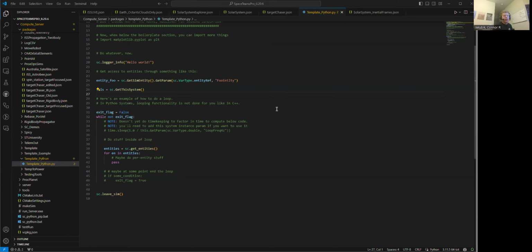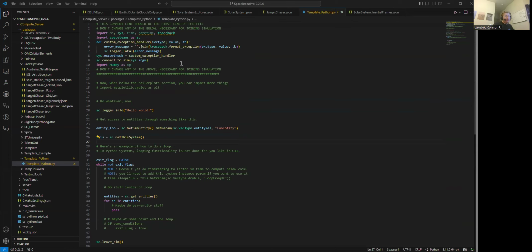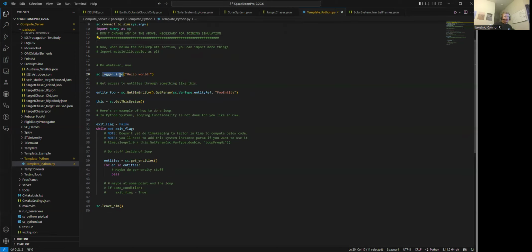So in a running simulation, the Python API allows you to make a Python system, which is where the spaceteams module, like Python module here, is used to connect to the simulation and interact with it. So if we had an entity ref parameter called fooEntity inside the sim entity, we could get that parameter, and now we have entity foo.